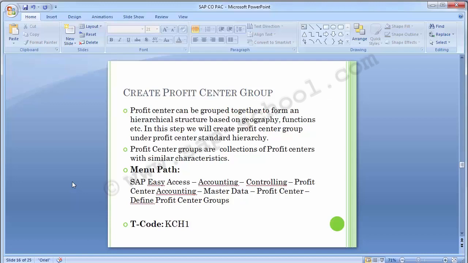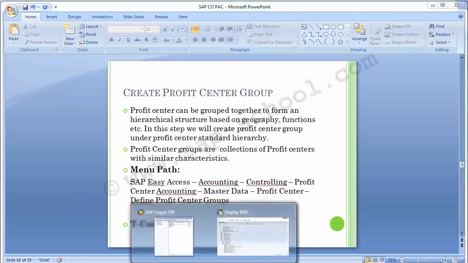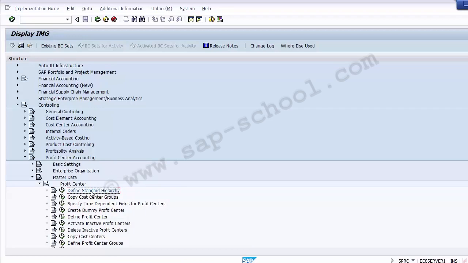So let's see this particular part now. Moving on to the SAP screen, you can see in the same profit center accounting master data, and in master data profit center, and in profit center we can see below that is define profit center groups.